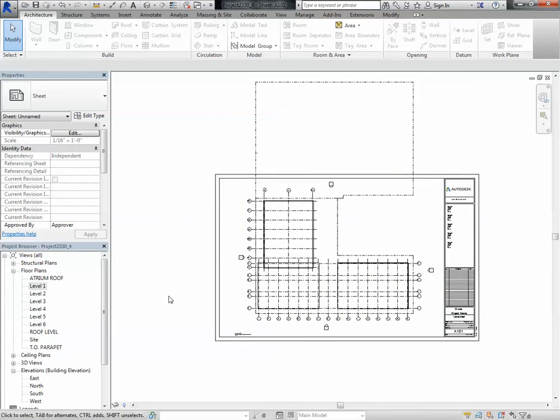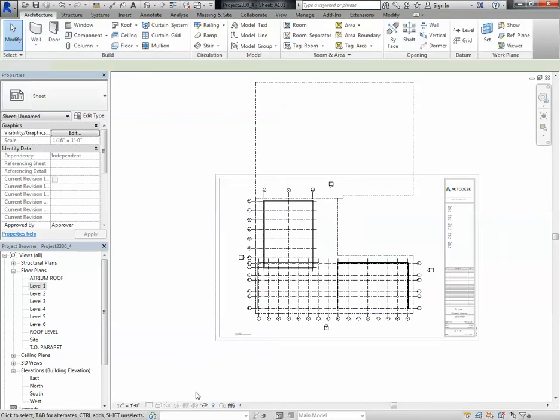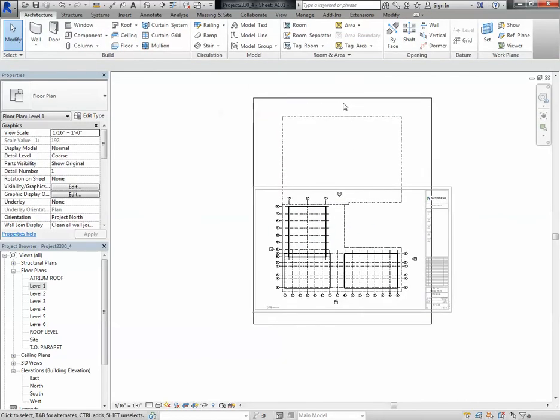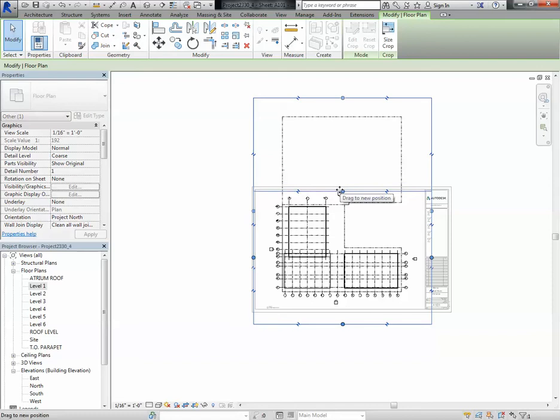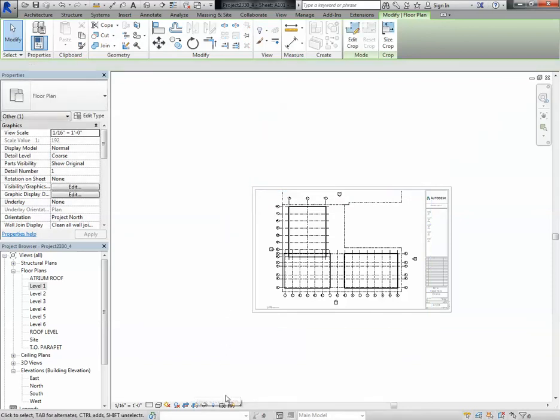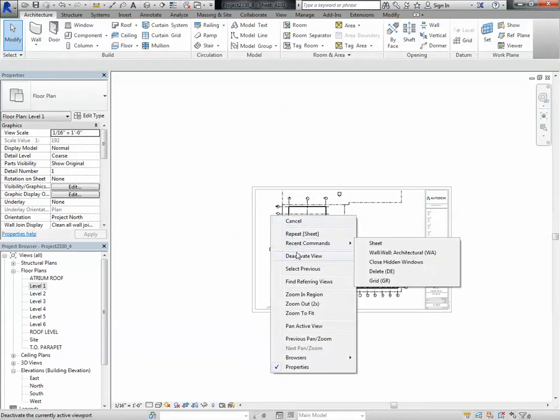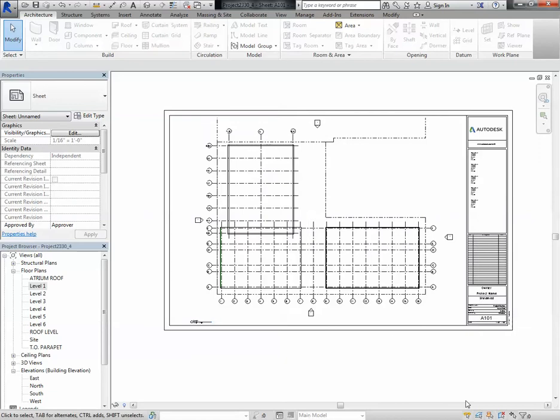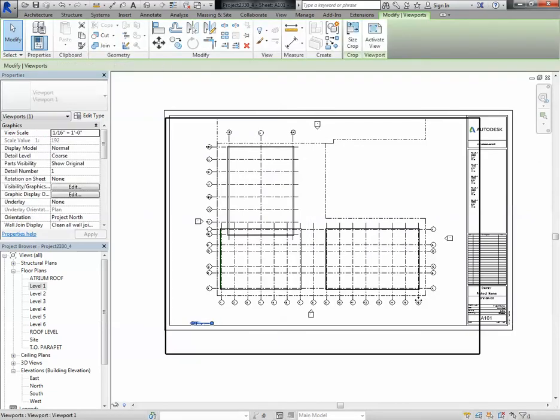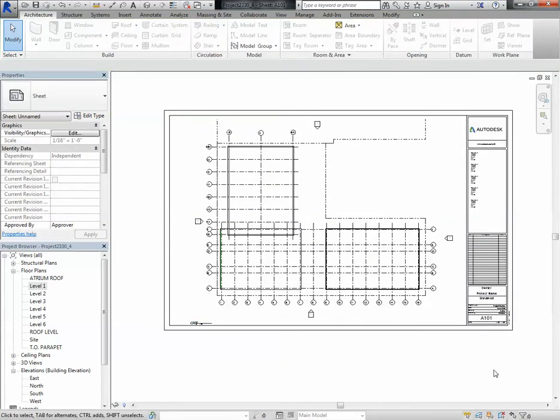And again, you can crop that if you want by double clicking, turning on the crop view, selecting and bringing it down, turn it off. Right click, deactivate view. Okay, perfect.